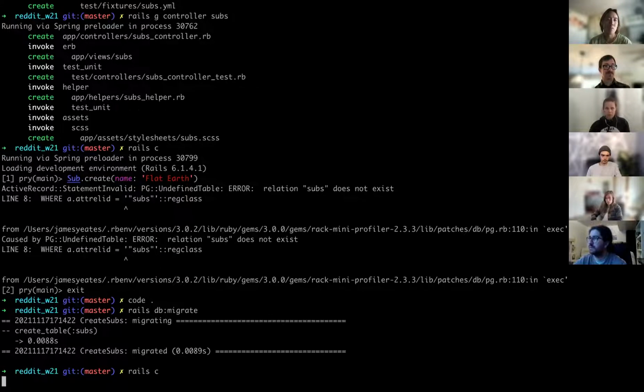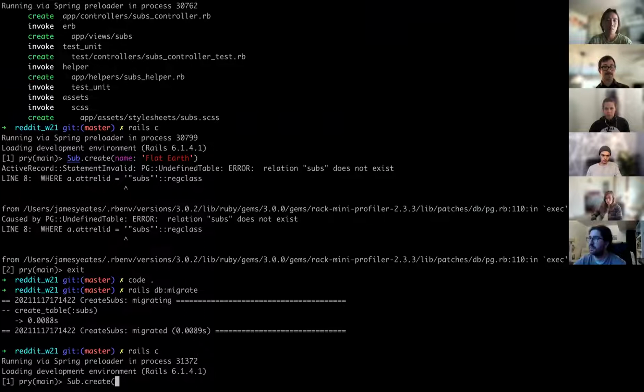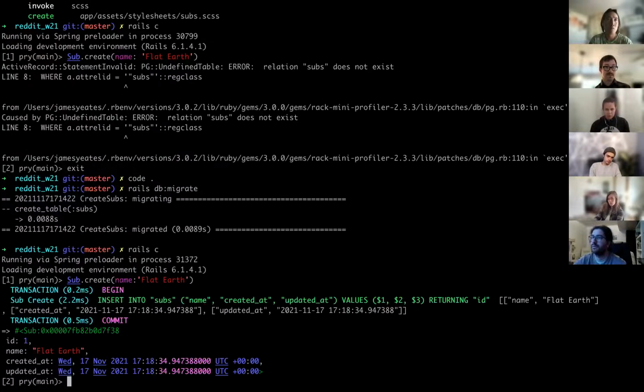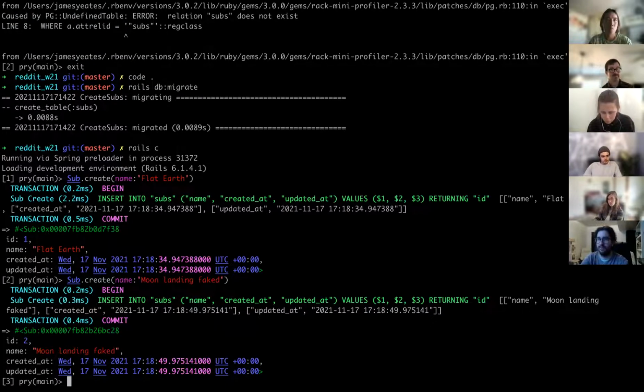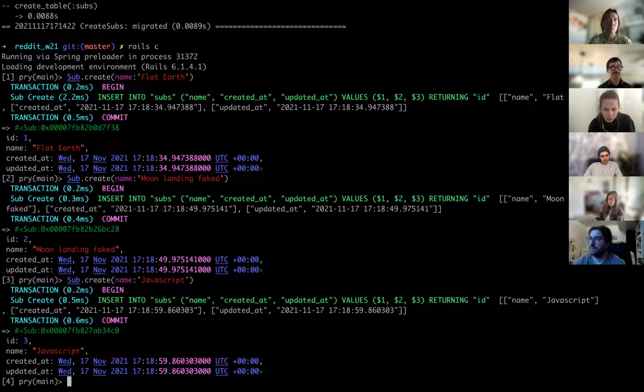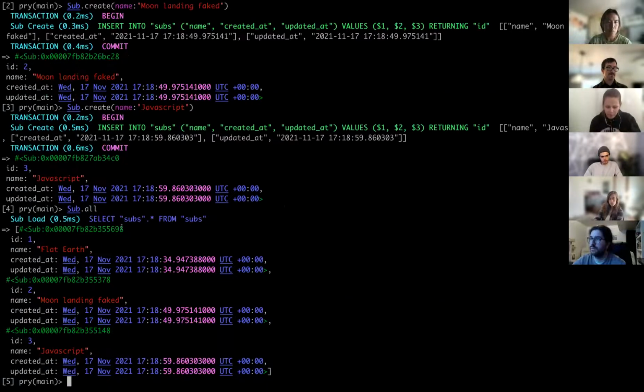So now I should be able to step into my Rails console, Sub.create. Let's do flat earth sub. And I don't know, what other one? Moon landing, baked sub. We might have an innocent one, just like a JavaScript sub. Cool. So I could do a Sub.all. And we have 3 subs in there. Cool. So now we have some data in our database.